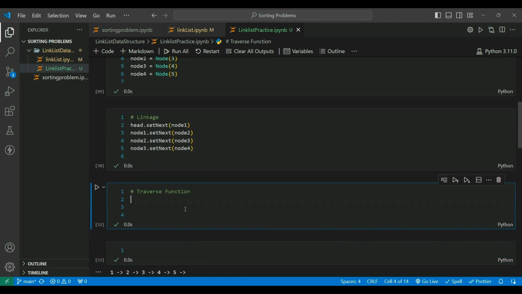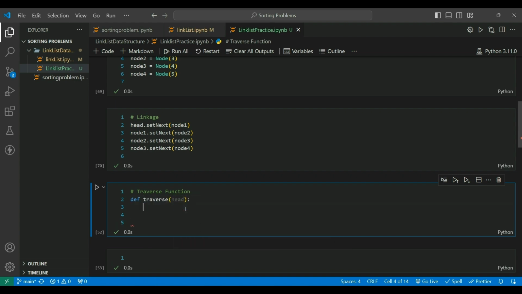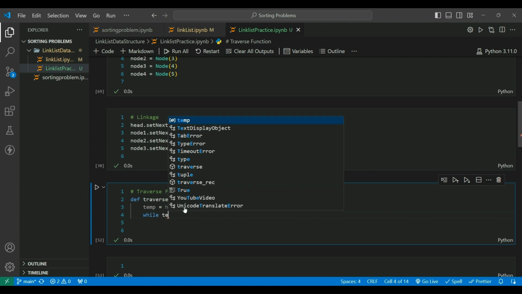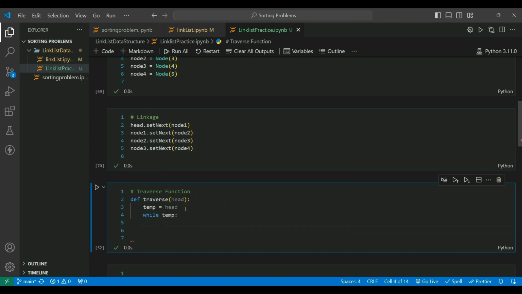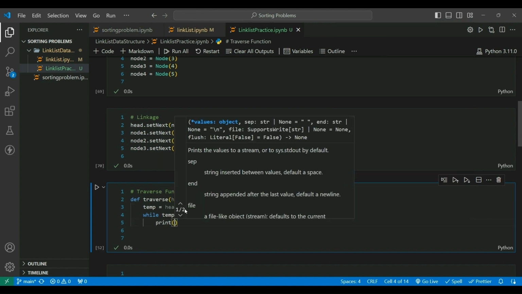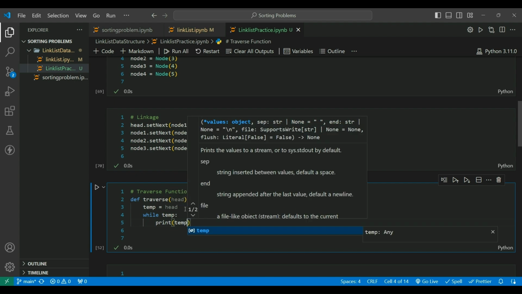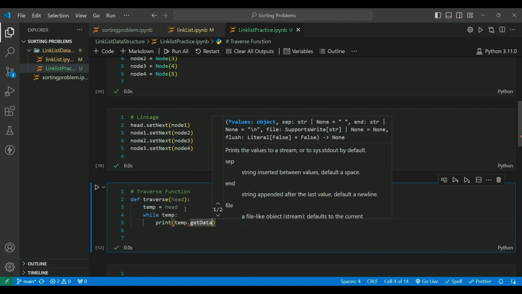Now we have to traverse the linked list, right? So we have to write the traverse function. Okay, we are just passing the head to traverse. So what we will do here is store the value of head at temp first, and then while temp is not equal to null, execute this function. Inside the function, I'm going to print temp dot get data.